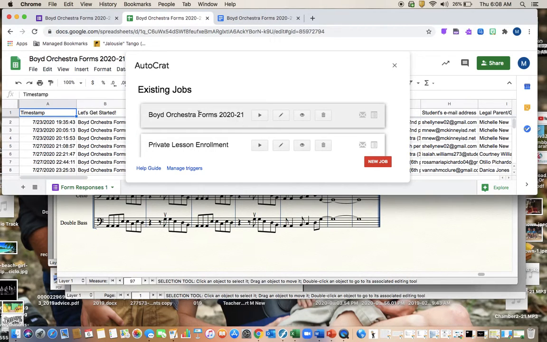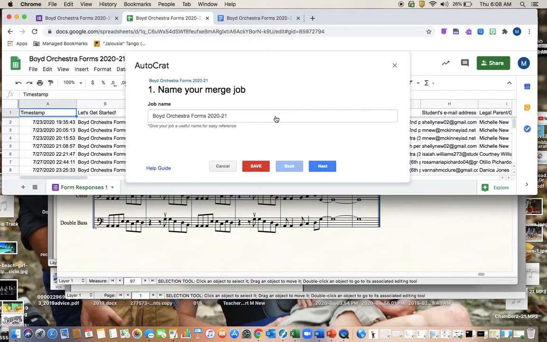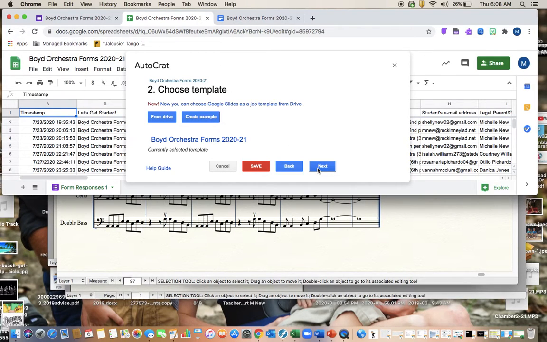So this is the bulk of the forms that everybody will get, and I want to show you exactly how I've put this together. You name your merge job, and this is just like mail merge on steroids. If you've used mail merge before, it's really similar to that, but this goes a step further because it will actually email the completed forms to the parents, which is amazing. So you name your job, and then you choose your template. This is your Google Doc. That's the one I have selected. You're going to have to select one.